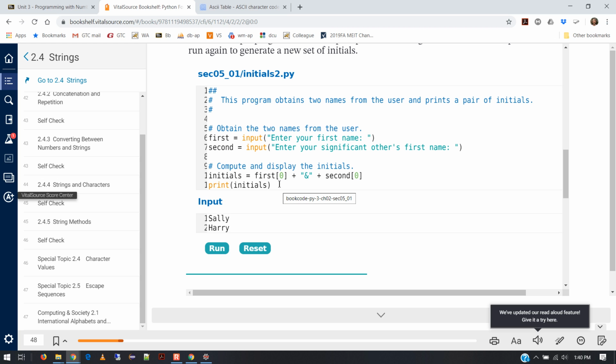So we're going to grab, in this case, Sally, right? Because that's what our first input is. And then from the second one, we're going to grab H, or Harry, because that's also position 0, or the first position. And then we're going to put an ampersand in between. So this is just a really sweet way of Sally and Harry putting their initials out there, right? That's what's happening here. And then ultimately, those are getting concatenated together, stored in a variable, and then being output.